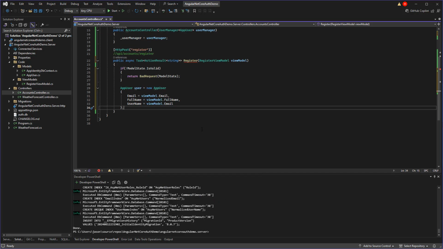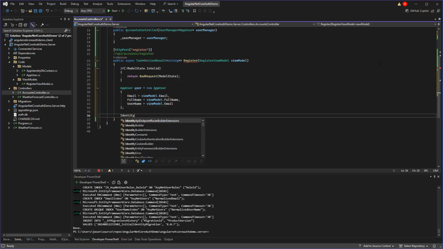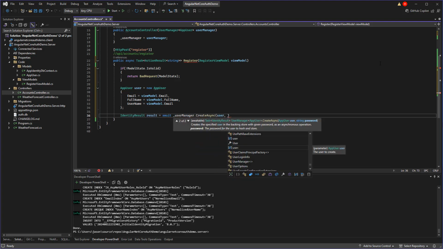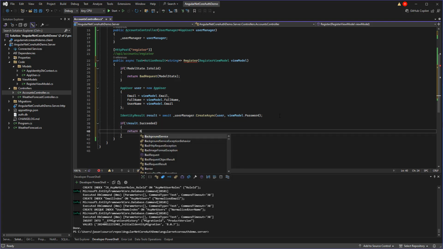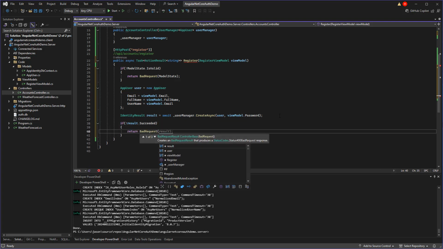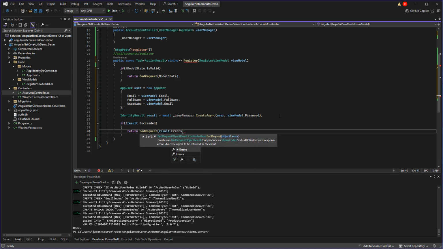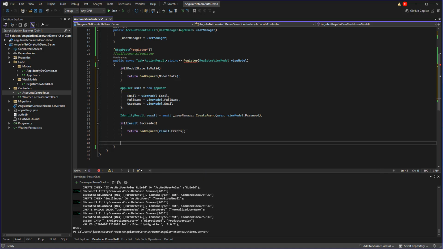Then we need to start the registration. IdentityResult result equals await _userManager.CreateAsync, pass in the user, and then pass in viewModel.Password. If result.Succeeded is false, we also want to return a BadRequest, and we'll pass back result.Errors. And then finally we can return an Ok.